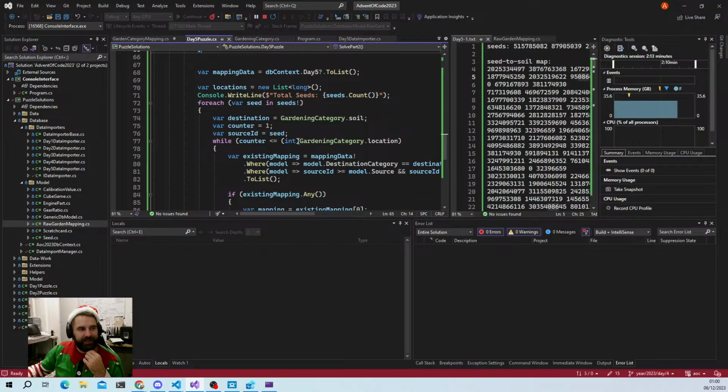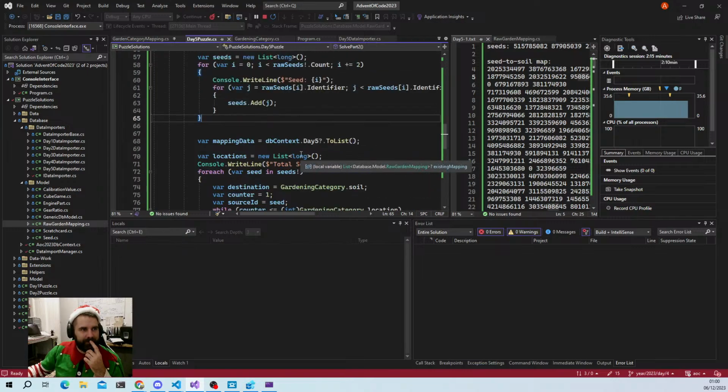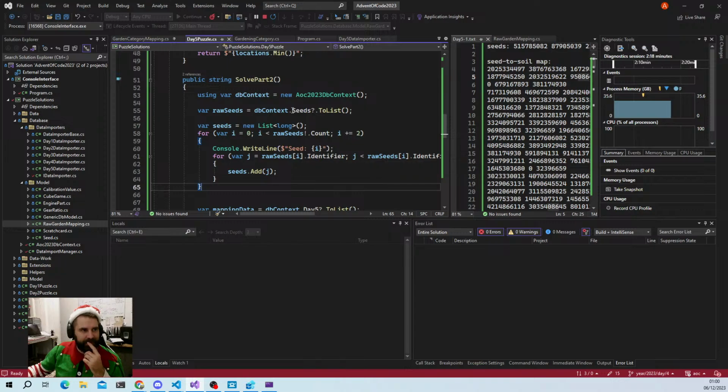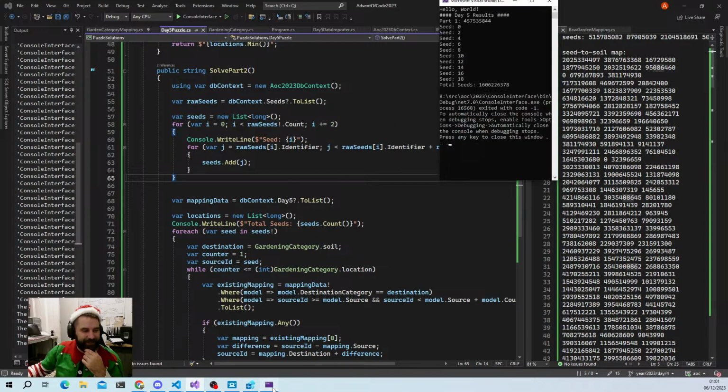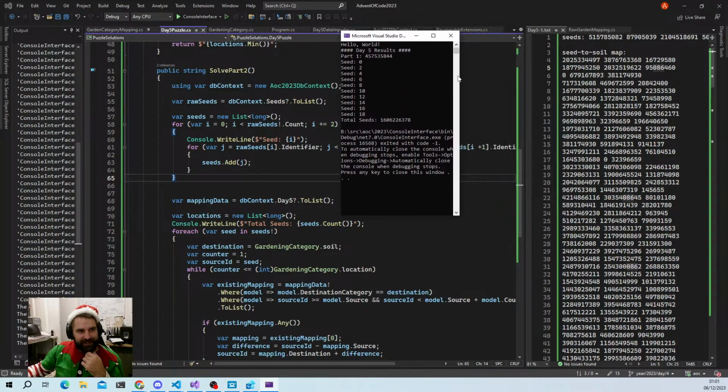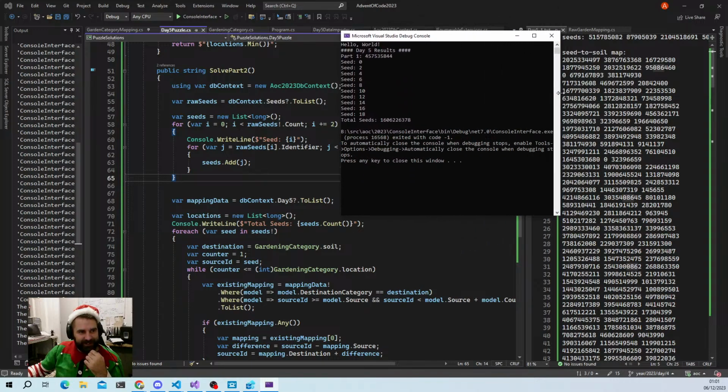Okay. This is inefficient. I'm going to have to go away and think about this. Just like day 4, I'm not able to solve part 2. We've got a solution here. We just don't have enough time to run the solution. I'm not waiting till I'm in my 70s or 80s to get the result.